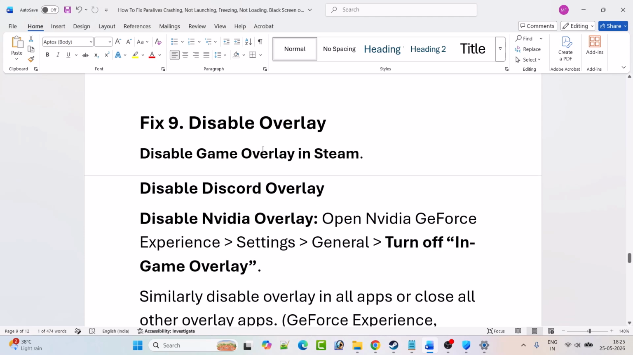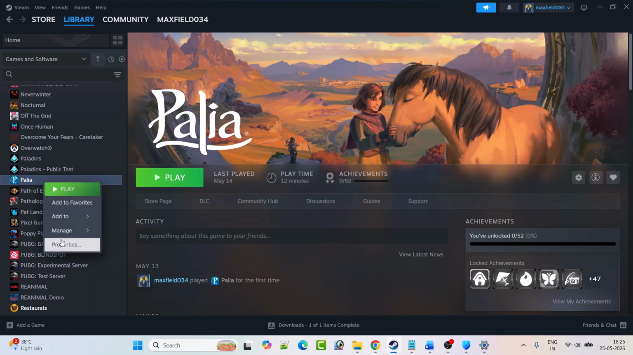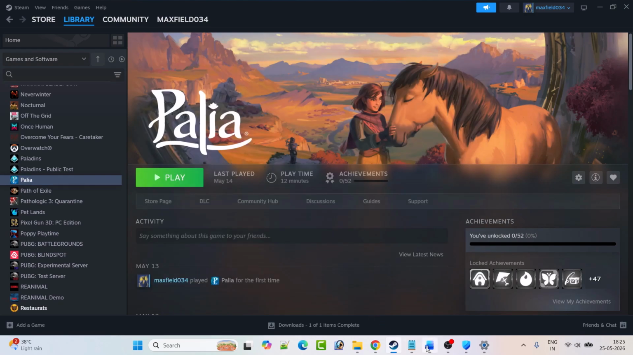Fix 9 is to disable overlay. So disable game overlay in Steam. Open Steam, go to library, right click on Paralives game. This is just an example. You have to right click on Paralives game and then click on properties. And here you will see enable the Steam overlay while in game. Just toggle it off and then launch the game and check. If that doesn't work, then enable it and follow other fixes mentioned in this video.